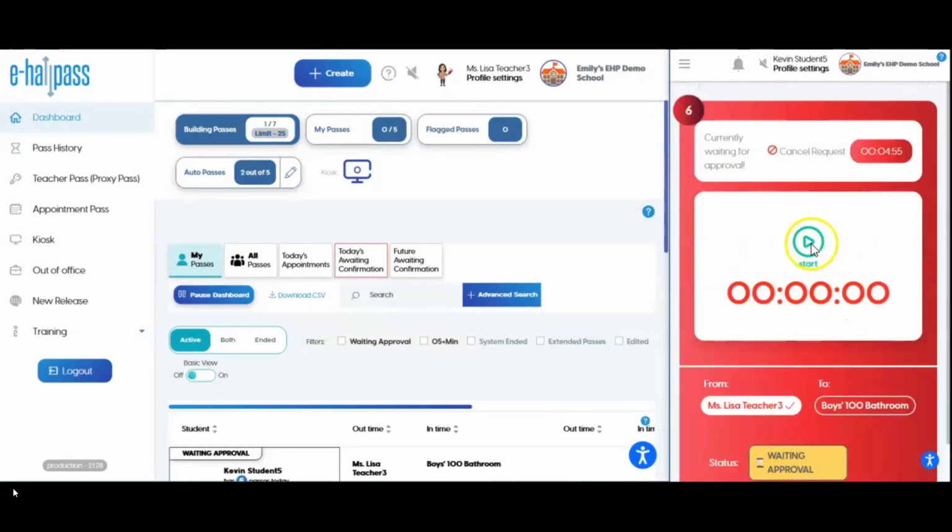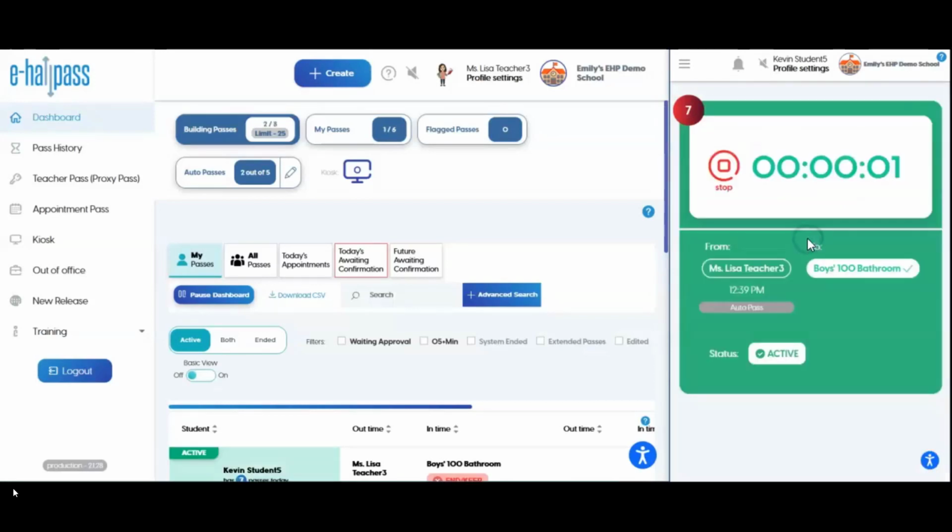And this time, he has a green start button. Because Ms. Lisa gave him permission, he will start his own pass. While he's going on his pass, let's look at the teacher dashboard.